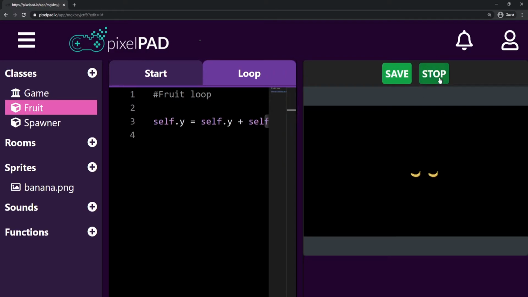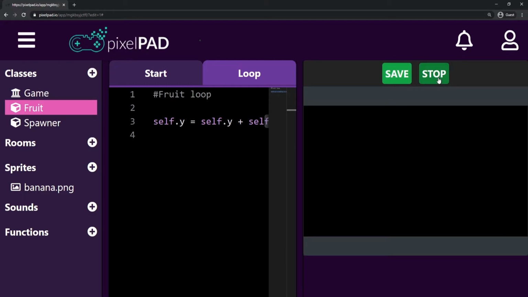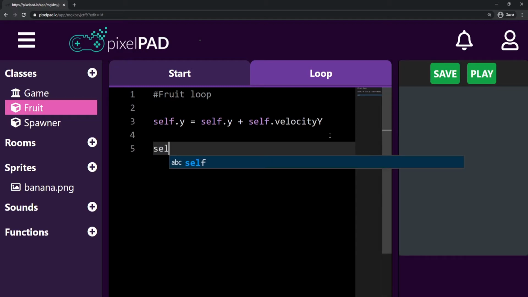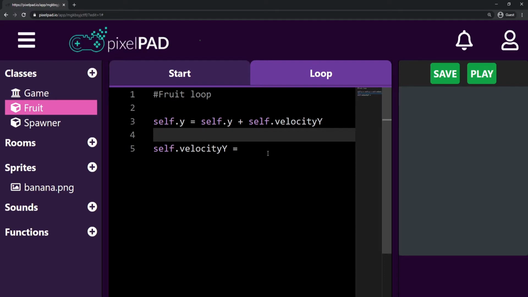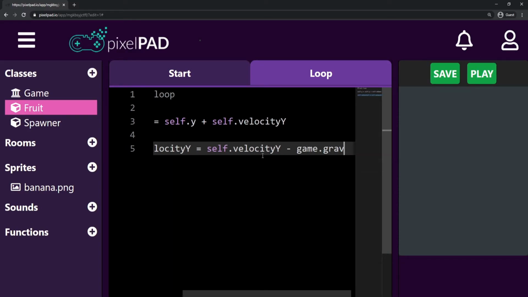So whenever I press play, you can see that both my fruits behave the same way, right? Because they are both fruits, right? And I can also say here that my own velocity y will always keep updating, right? Because we are on the loop tab. So my own velocity y will always be my velocity y, so self.velocity_y minus the game's gravity, so game.gravity.